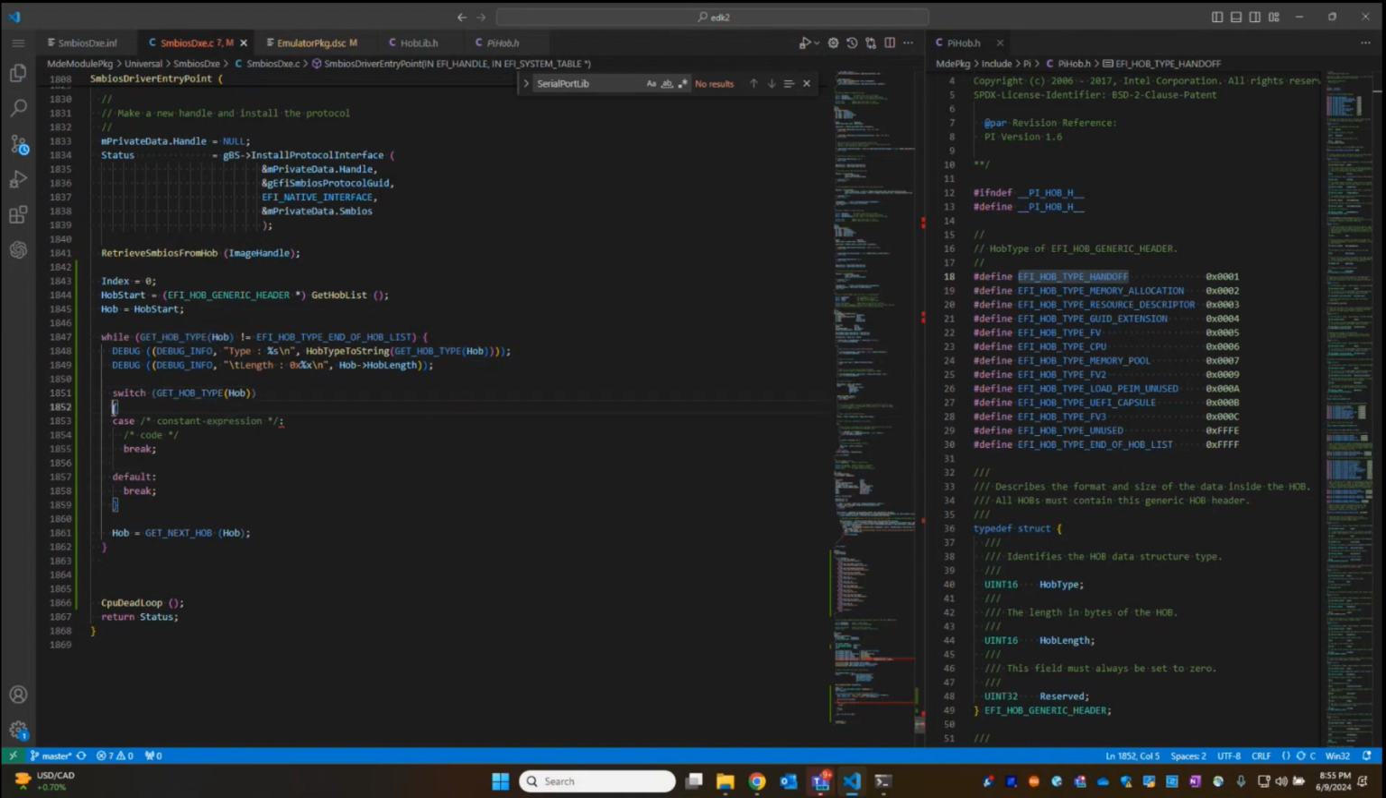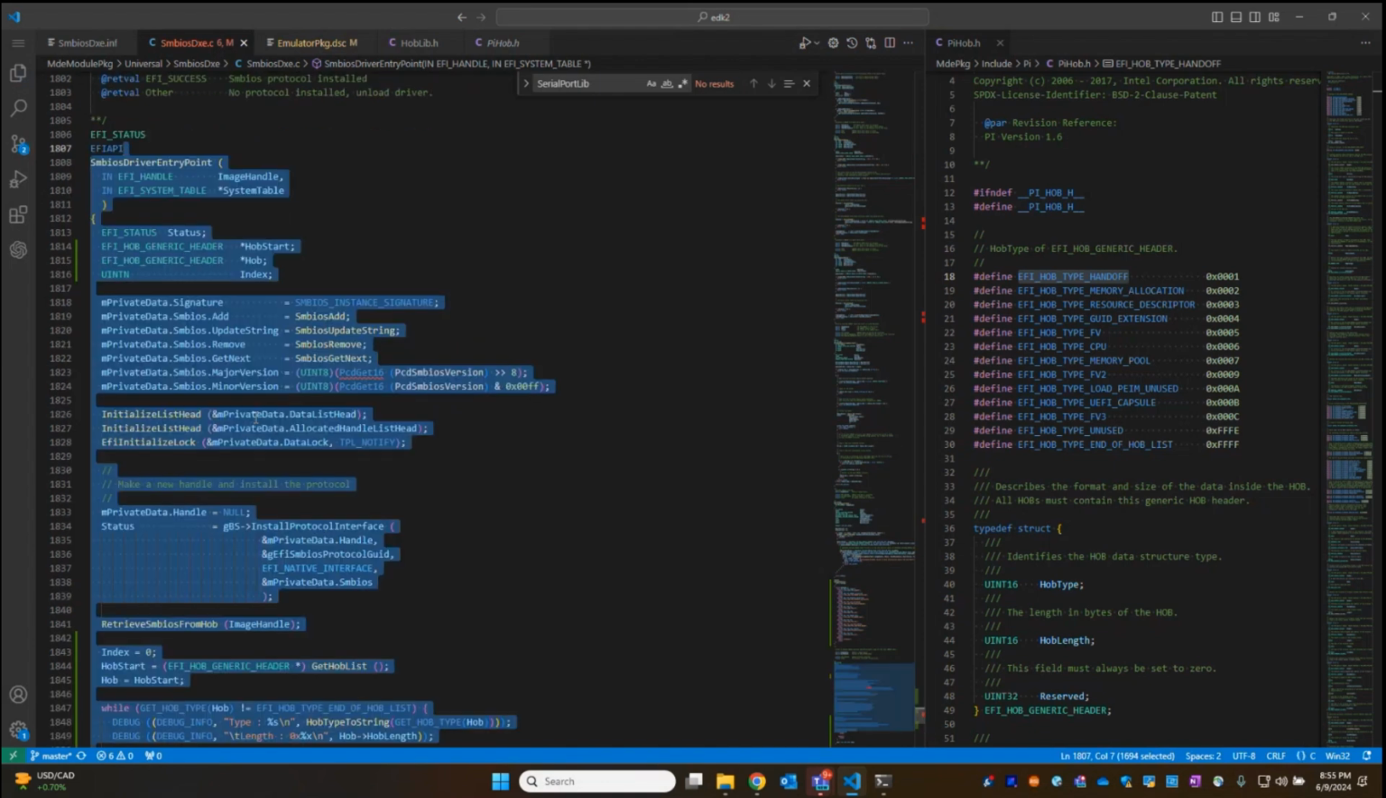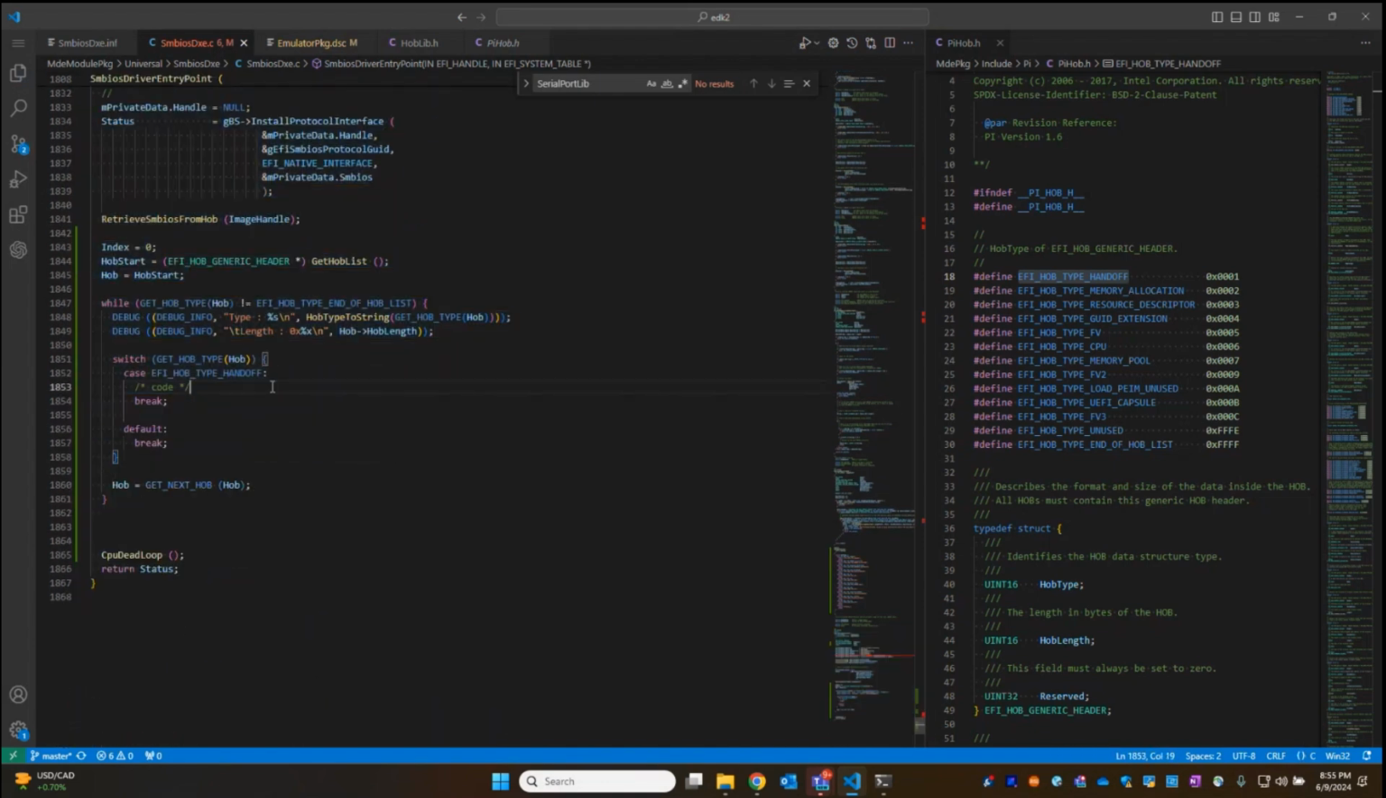Okay, so let's do this and then let's maintain the coding standards, default break. And now whenever we see a hop type as this, right? So now this will be having some bunch of information, because each hop type will have its own data format, which it has stored. Okay. So since it's a handoff, there is a structure.